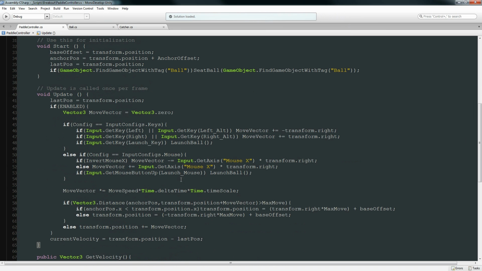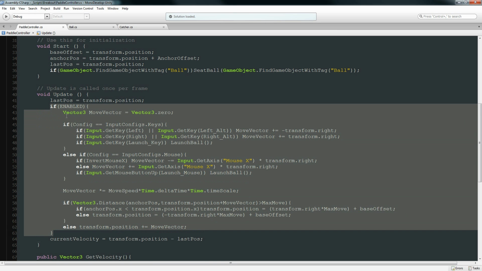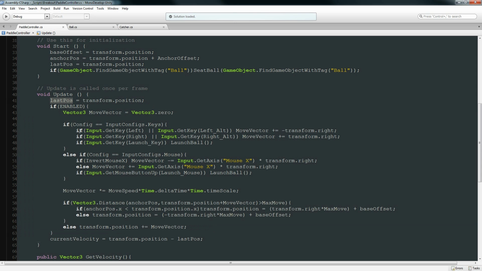All right, going right into our update loop, we're going to set our last position to what our position currently is, because we're going to be moving the paddle this frame. So we want to store where we are, so then when we move, we'll reference where we were. After we've moved. So if we're enabled, we're going to do all of this stuff. And the reason why I'm setting my last position out here is because I set my current velocity out here as well.